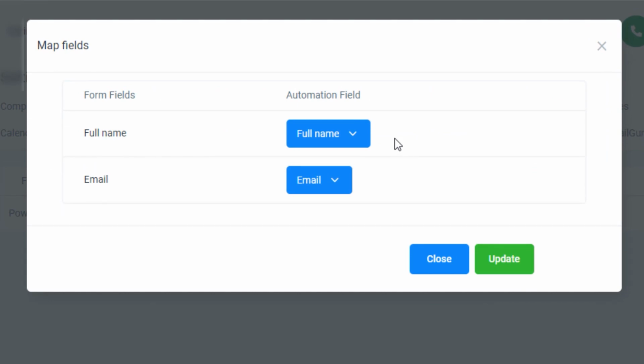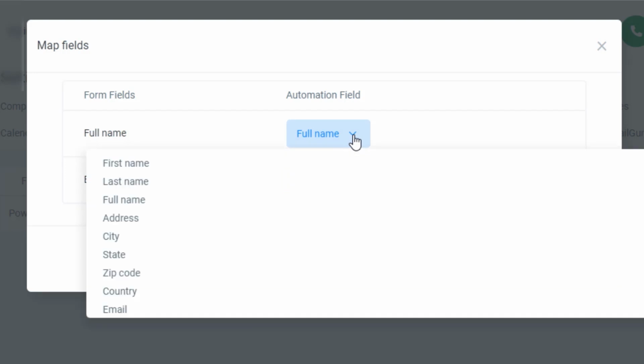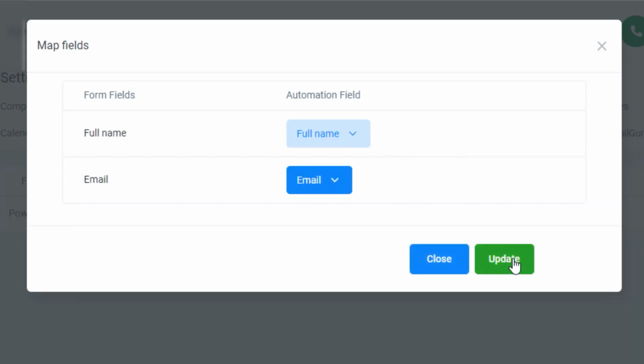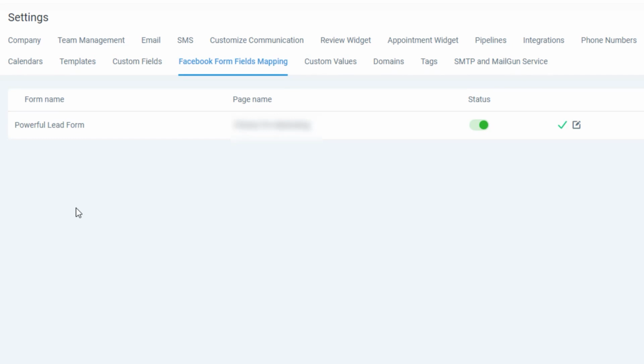These are the questions that you selected in your lead form that you can attach here. So in this case, we just have full name and email. You'll notice this is already automatically matched up, but if you need to for some reason, you can manually adjust it by adjusting each field and hitting update. And once you've done that, that is actually all you need to do with lead form ads.